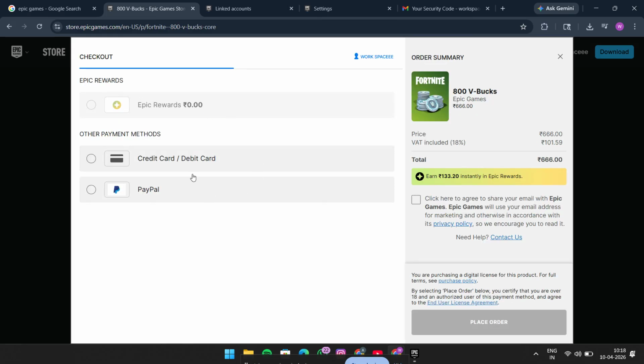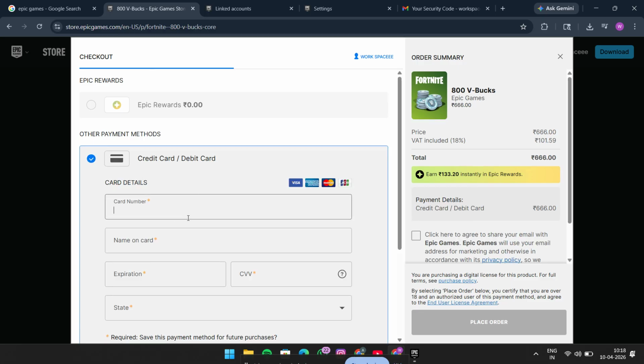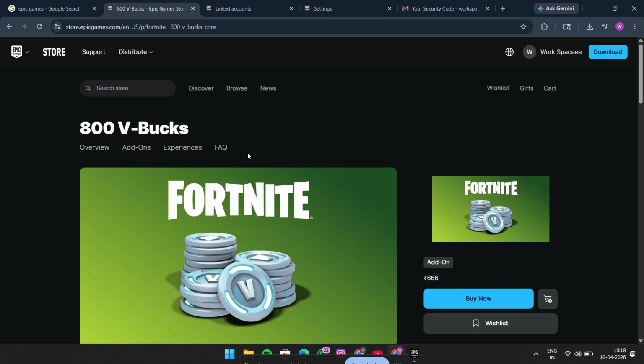Once the payment goes through, your purchase will be completed. In most cases, the V-Bucks should appear on your account shortly after the transaction finishes. If you don't see them right away, give it a little time and refresh the page or restart the game later.